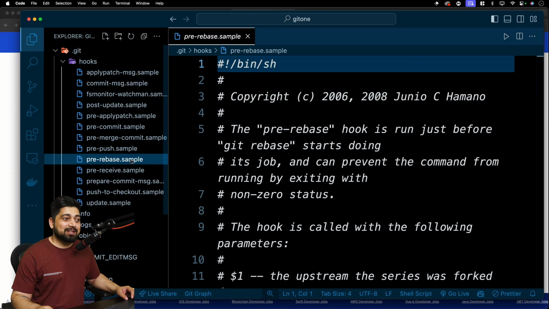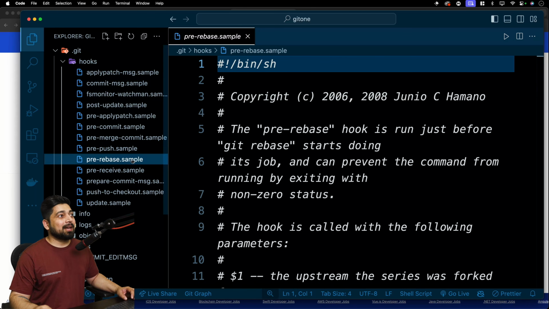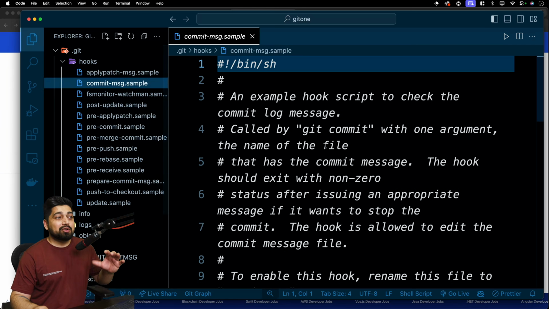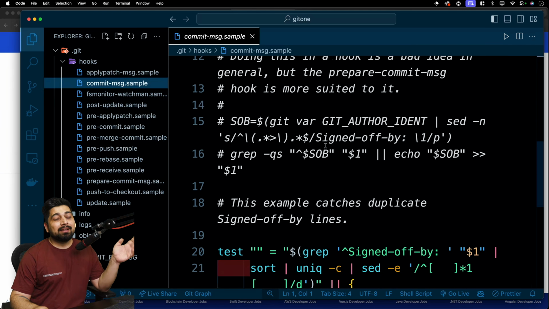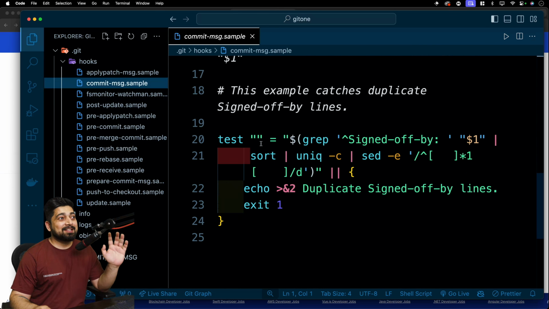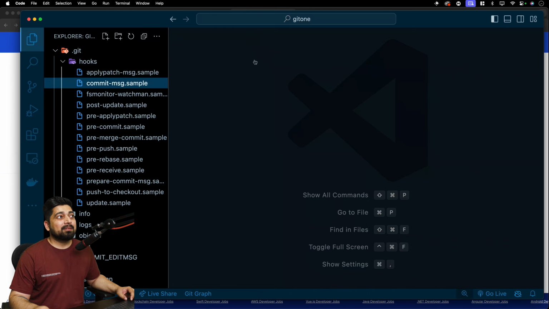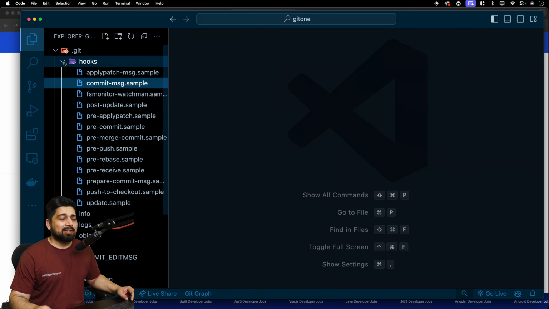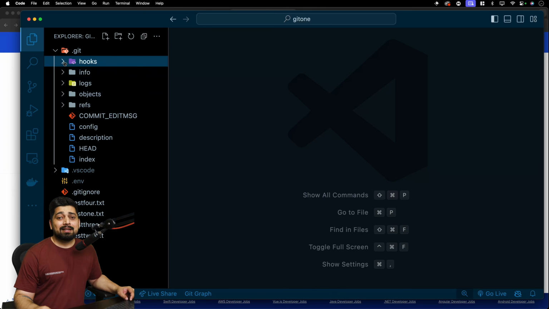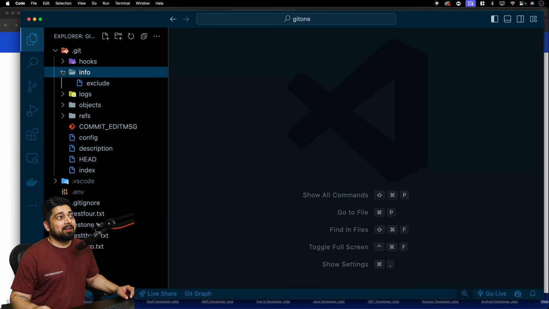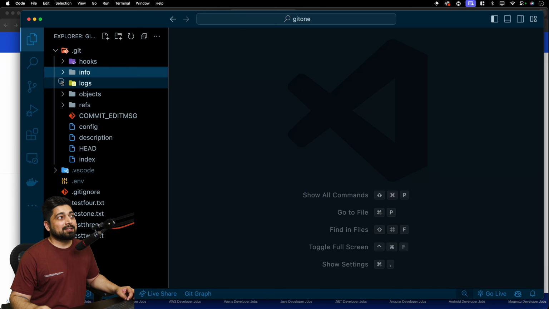A lot of companies use rebase. We'll talk about them later on. It's a pretty nasty and scary command. But we have commit message. If you want to control how the commit message should look like, you can write a hook for that. And this is a little bit out of the scope of this entire course or even any course at all. But yes, this is totally possible. We do have info as well. Not going to be touching it much. It's not useful for us as of now.